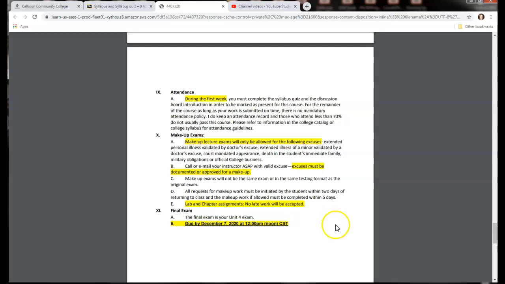So the whole point with the Connect work is for you to be working ahead and learning a little bit each week and then taking the test. It does no good to go back and do the lab and the chapter assignments after you've already taken the test. So unless you're hospitalized or there's some major issue at your home, and again, you have to have some sort of documentation, reach out to me.